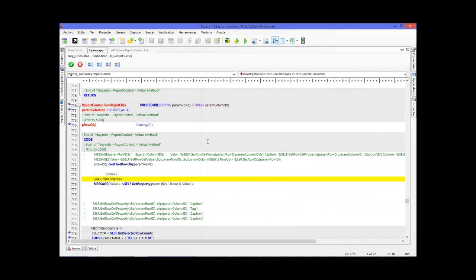Yes. Column name equals to param column name, column ID, yep.